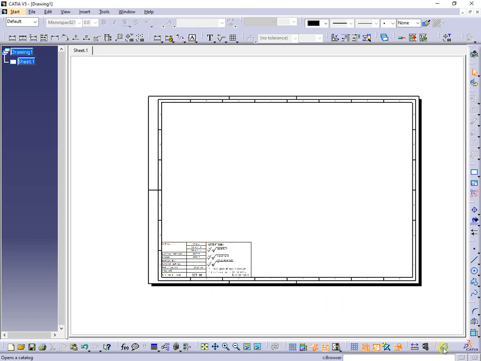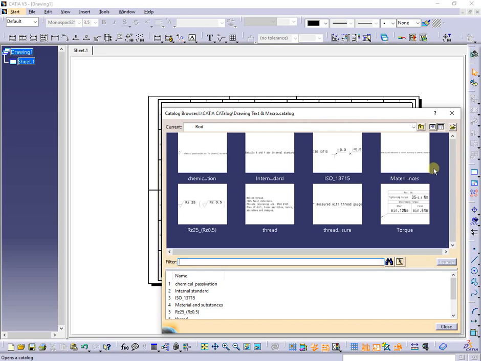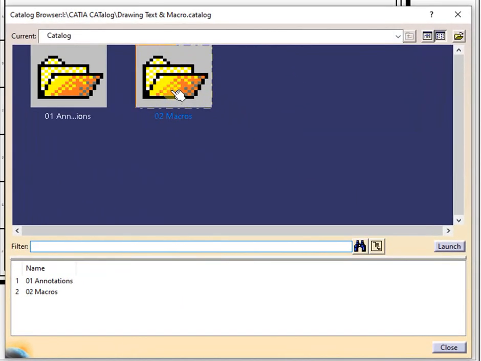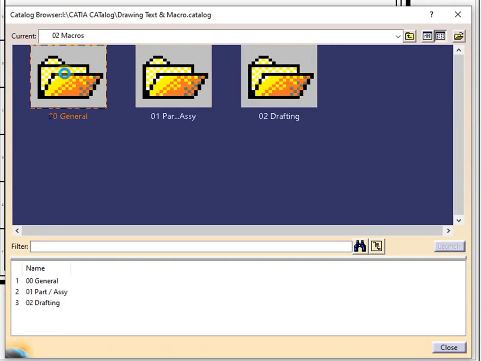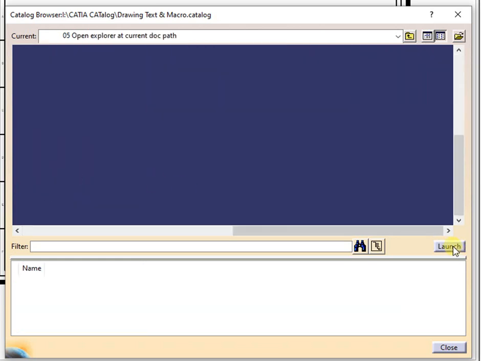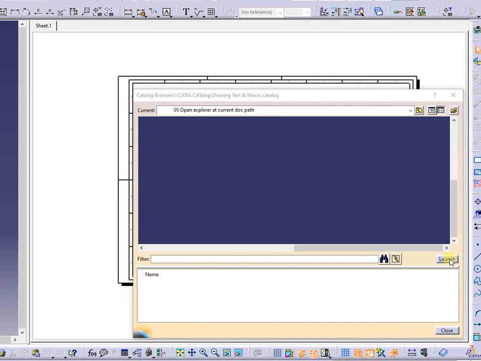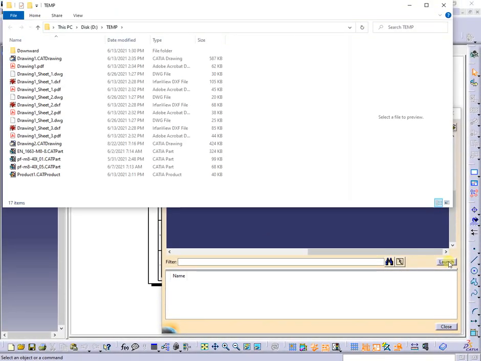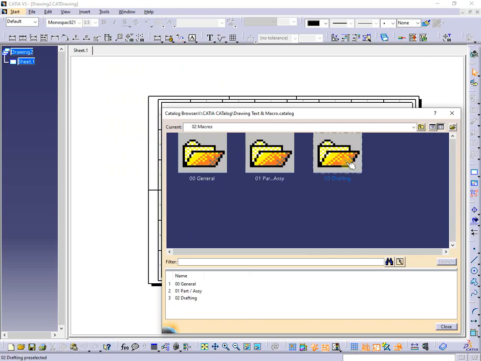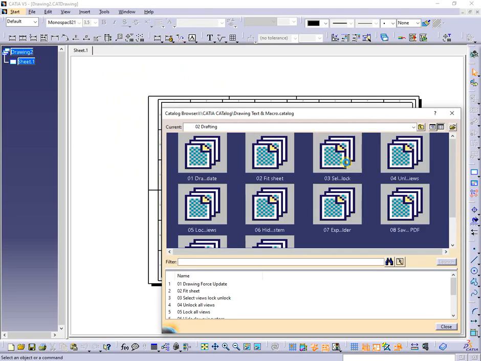Next, back to catalog, to see how can we handle with macros. Browse to macros, open a subchapter, select a family, double-click on it, then click on Launch button, to run the macro. As you can see, the macro opens the Explorer at active document path. Next, browse in Catalog to Drafting subchapter, then select and launch Fit Sheet macro.